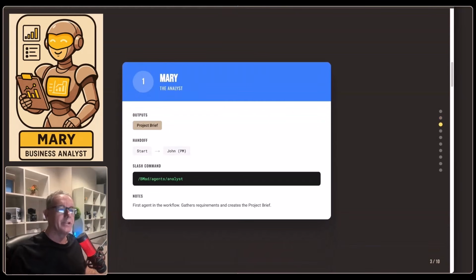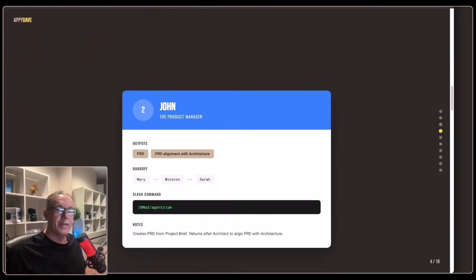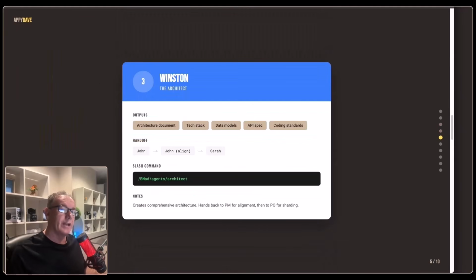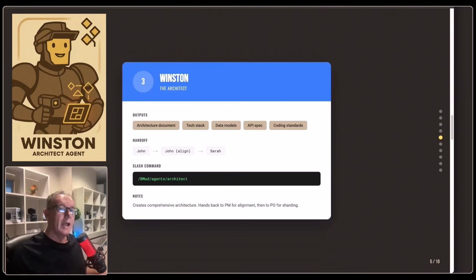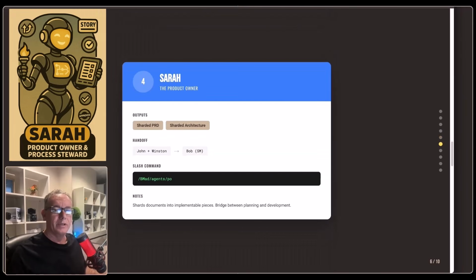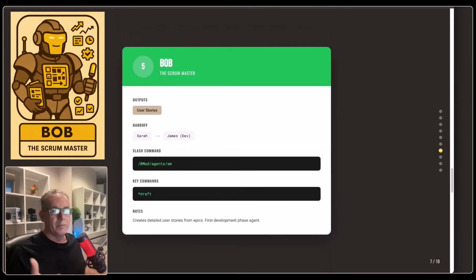After that, we start working with the different agents. So we have Mary, she does the project brief, and then John is the product manager, dealing with the product requirements document. We also use the architect, which is Winston. And Winston will help us build the technology stack in the form of documentation. And then after that, we'll use Sarah, the product owner, and we'll do a little bit of sharding and solutioning with her.